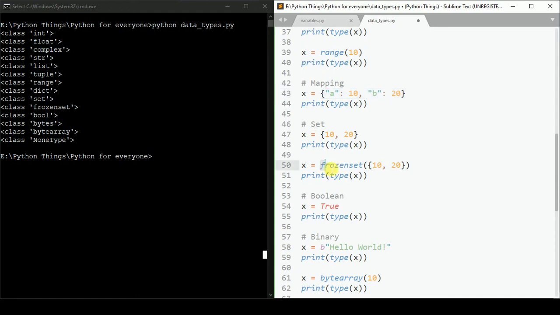There is one more thing which is frozenset. We basically don't use frozenset much. We normally use set in our programming. So for frozenset, we need to define frozenset and we pass a set as a value. So this comes as frozenset.